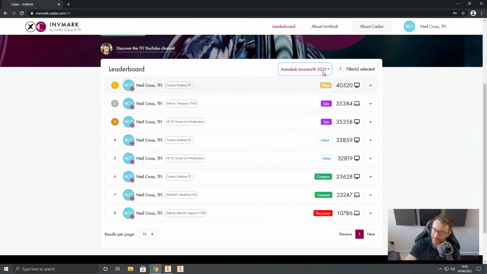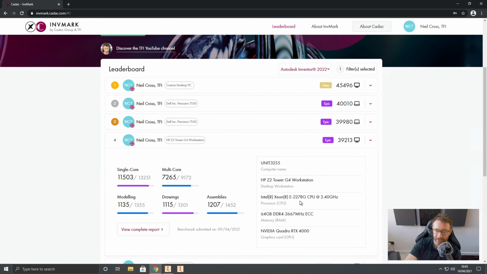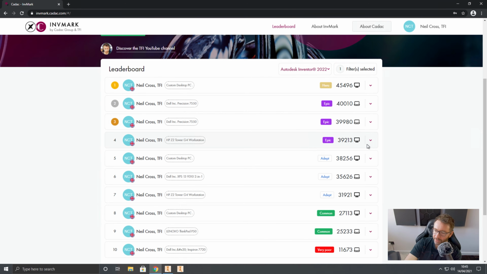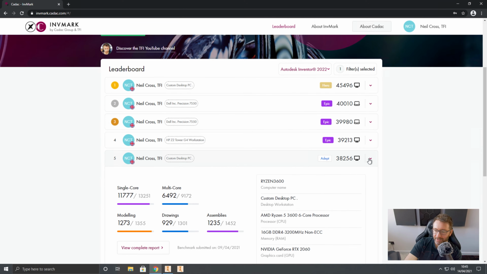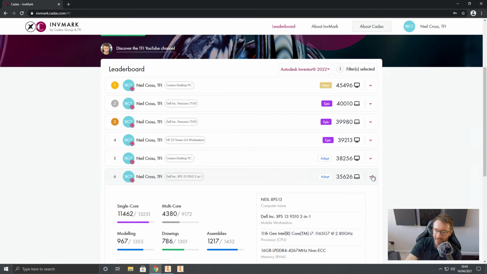If I'm honest, I'm so pleased with how these have come out. Looking at the workstations we've got here, the hero score is an i9 10900K. It should be at the top. Then we've got Epics, which are mobile workstations. Then this one here, which is a Xeon 2278G, the equivalent of the i9 9900K, I think. And then we've got this here, which is a Ryzen 3600, falling around blue, adept.